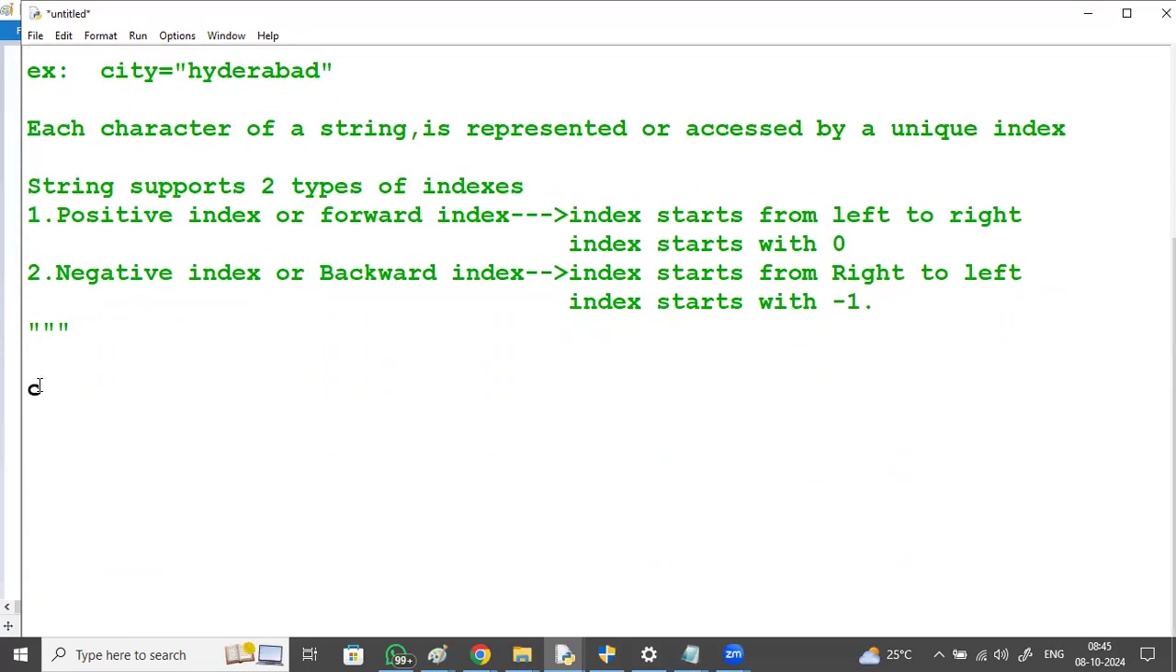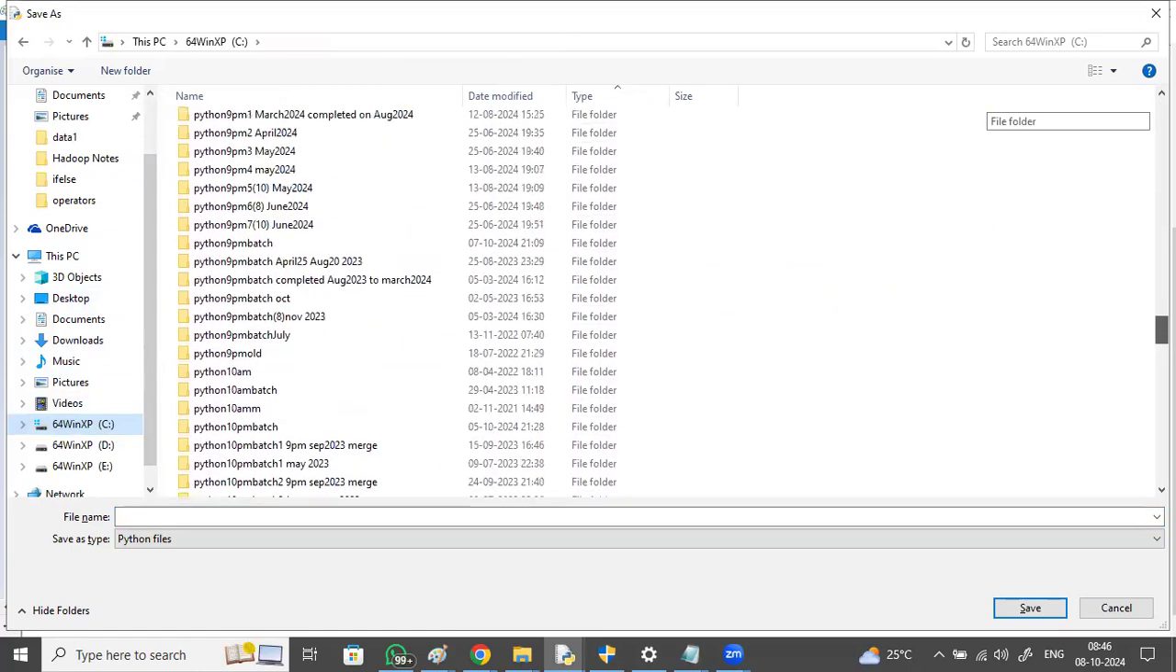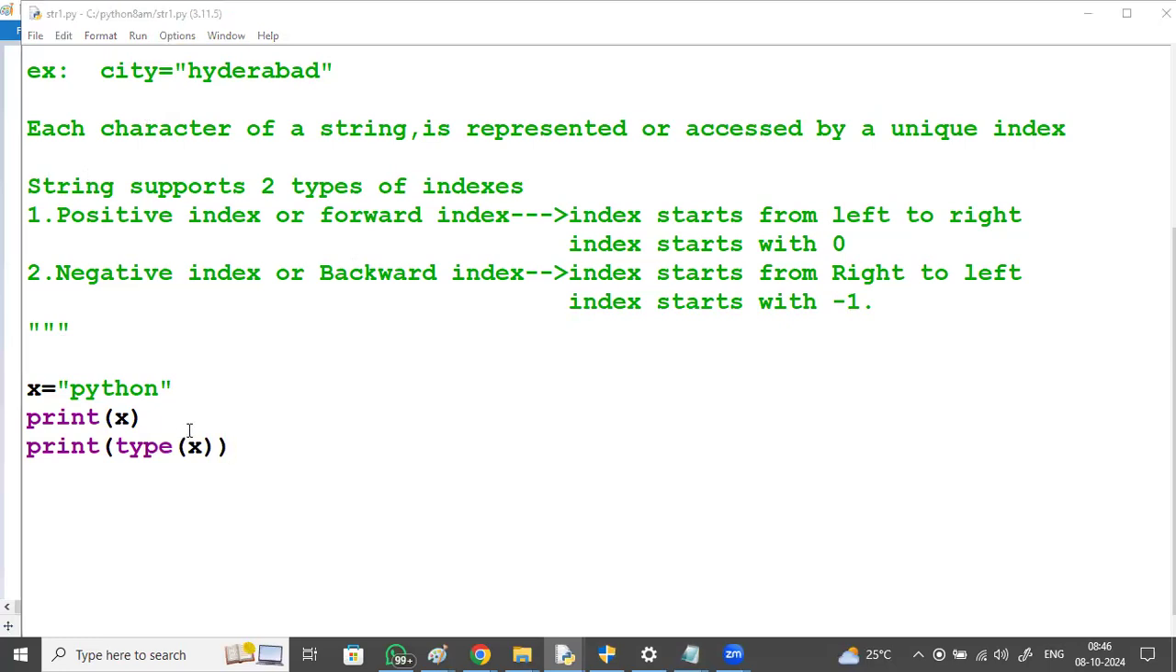x equal to Python, print x, type of x. Print x prints Python as it is. Type of x is what type? String, str type. I'm saving this in a separate folder we created for Python, as str1.py.